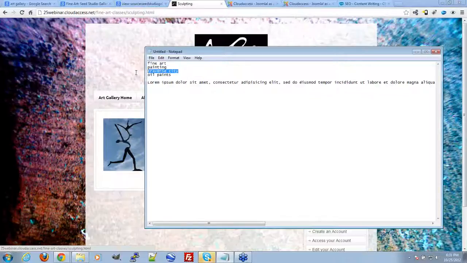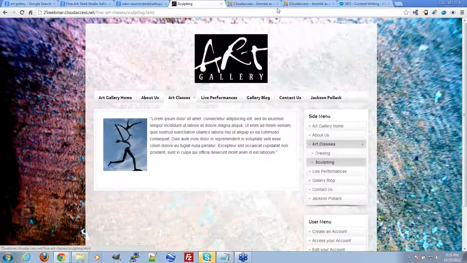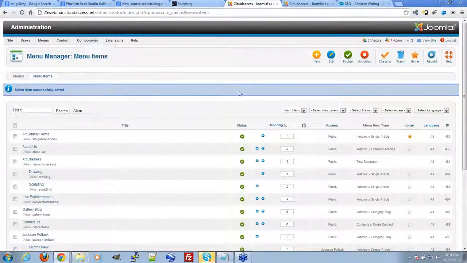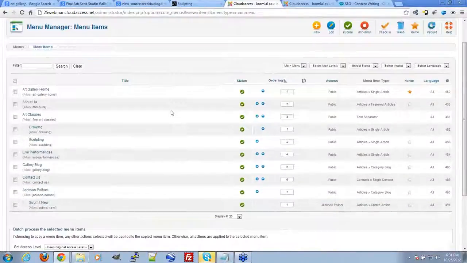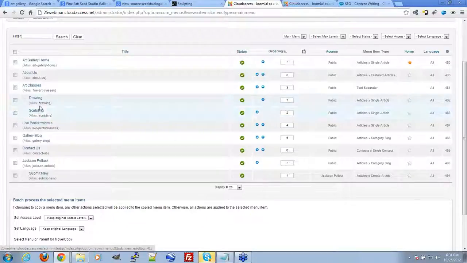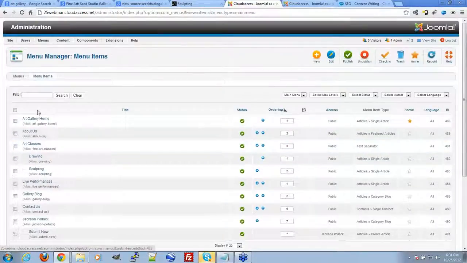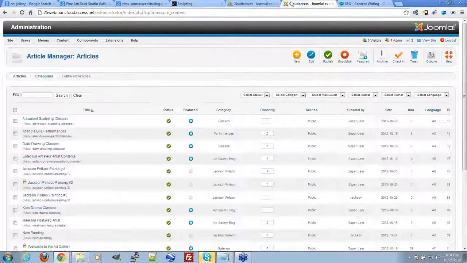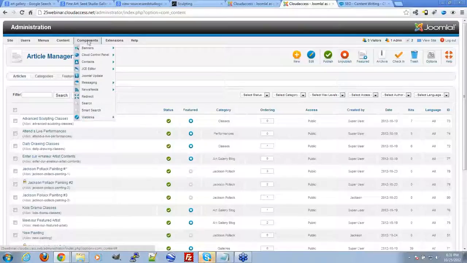We're going to do Traverse City Sculpting. How about that? Okay, so I'm going to go back into the menu manager. I'm already here. Menu manager. And I'm going to go down to sculpting. Now, actually, before I make this change, I'm going to go into the redirect manager. I'm going to do this in my other tab so we can keep this open. See, I opened my other tab there. Go into components and then redirects.